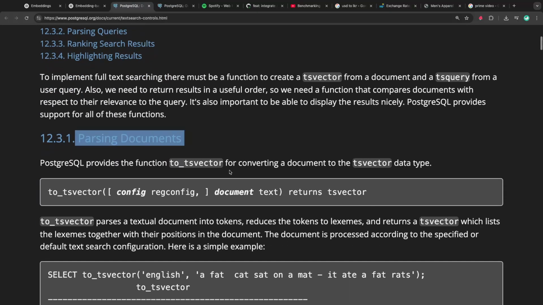Parsing documents. Postgres provides the function to_tsvector. TS basically means text search vector, to_tsvector for converting a document to the tsvector data type. to_tsvector takes an optional regconfig and the document text, and returns a tsvector. So you basically pass in this config and also the document, I guess.